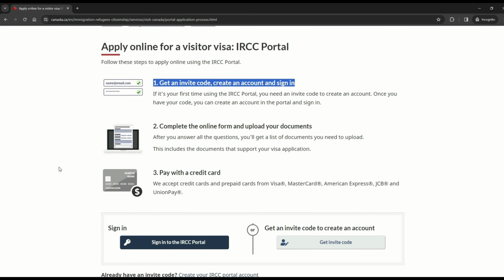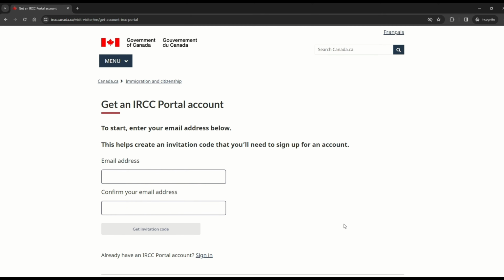Since we are creating an online account for the first time, we need the invitation code. We will click here on this button to get the invitation code. Now enter the email address which you want to use for your visit visa application. I have created a temporary Gmail account for this video purpose only. So enter your email address here, confirm your email address again, and click on Get invitation code.